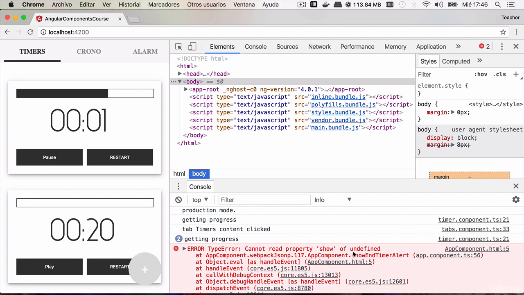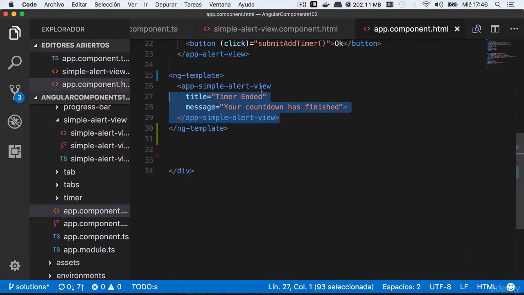Of course, this is because I have moved the app-simple-alert view inside the ngTemplate directive. So right now, this element does not exist on my view. ngTemplates are not rendered themselves. The only thing I have now is a template with this content, but this template has not been used anywhere yet. Okay, now that this has been clarified, let me show you how to use the template.